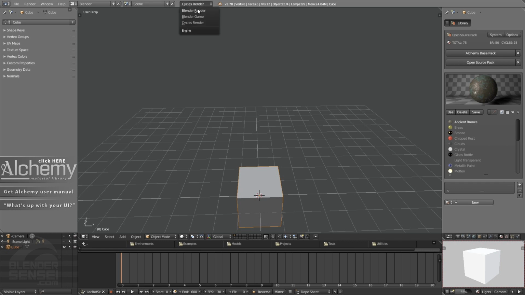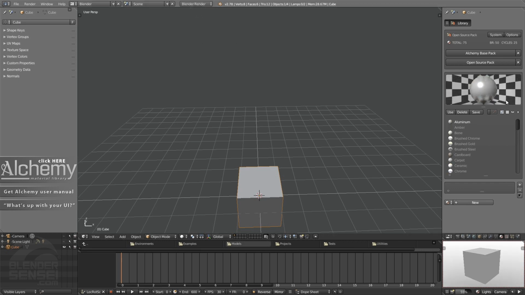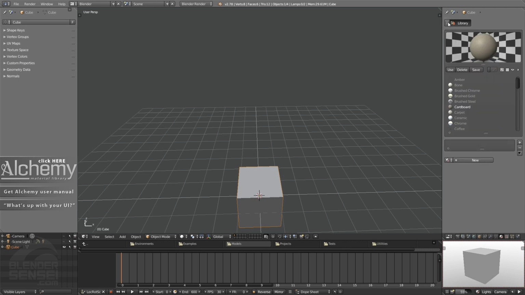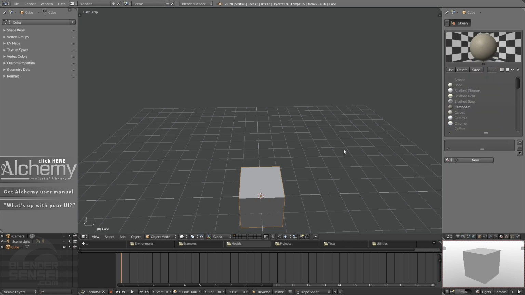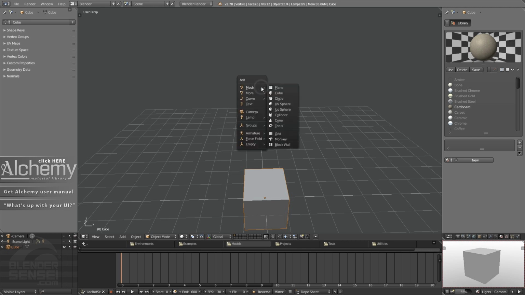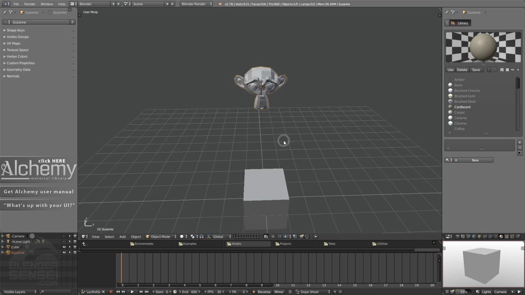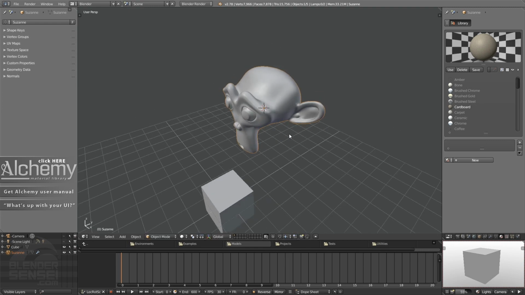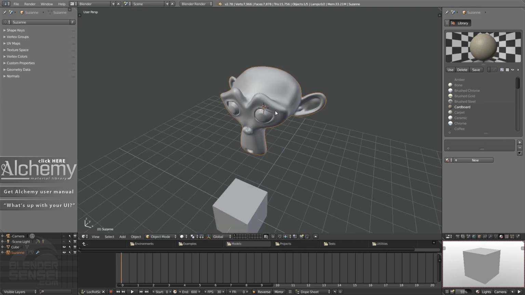So if I go ahead and switch this to Blender Render, we'll see the available materials in this open source pack here change to the Blender Render materials, which we can use. And I'll go ahead and close up my library selection and options button there because I don't need it right now. And I'm going to go ahead and double right click here and add a monkey head and tap W a few times if you're using Sensei Format, which adds subsurface, modifier, and smoothing.